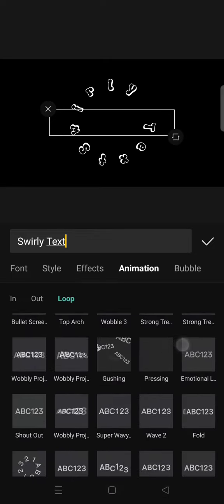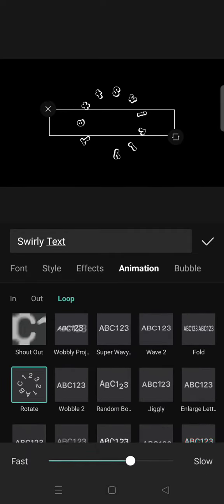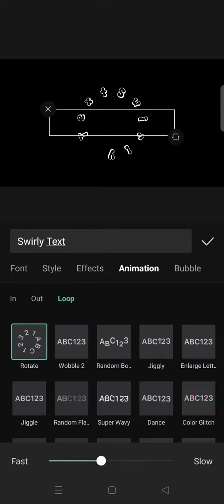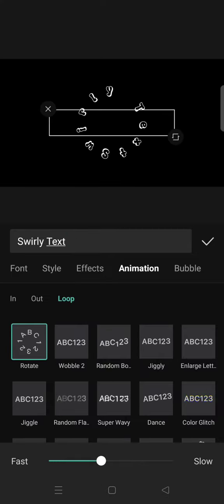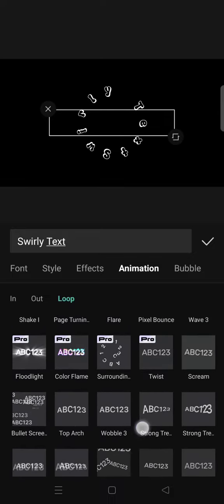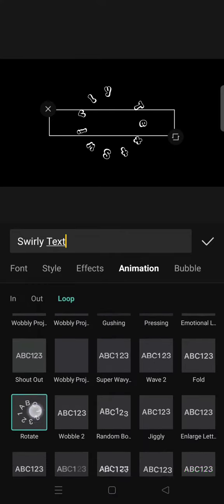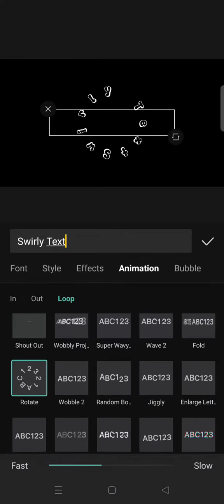And then the second one is if you scroll down, you'll also find rotate options, so here like that. So I think if you are on the pro CapCut, you can use the surroundings, but if you are on the free CapCut version, you can just use the rotate here.